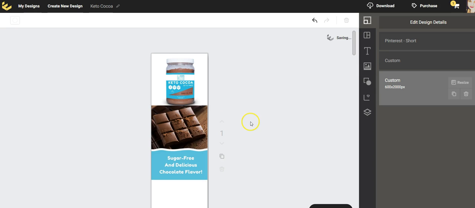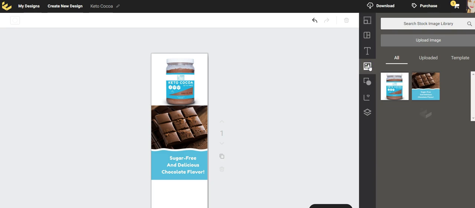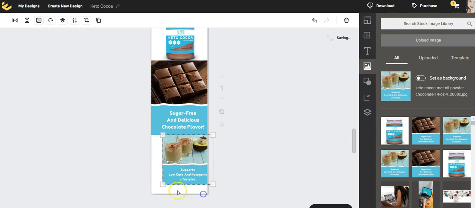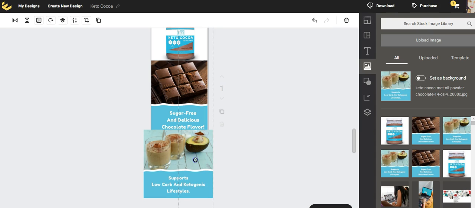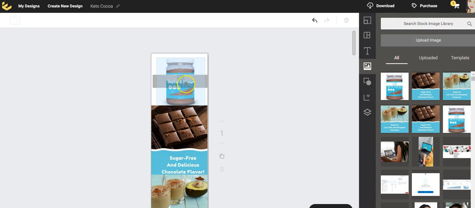I find with pins like this, when you can make a longer pin, it does tend to get more engagement. Then I'm going to go back and look for the other image that I want to place in here. Perfect. That's exactly what I'm looking for.